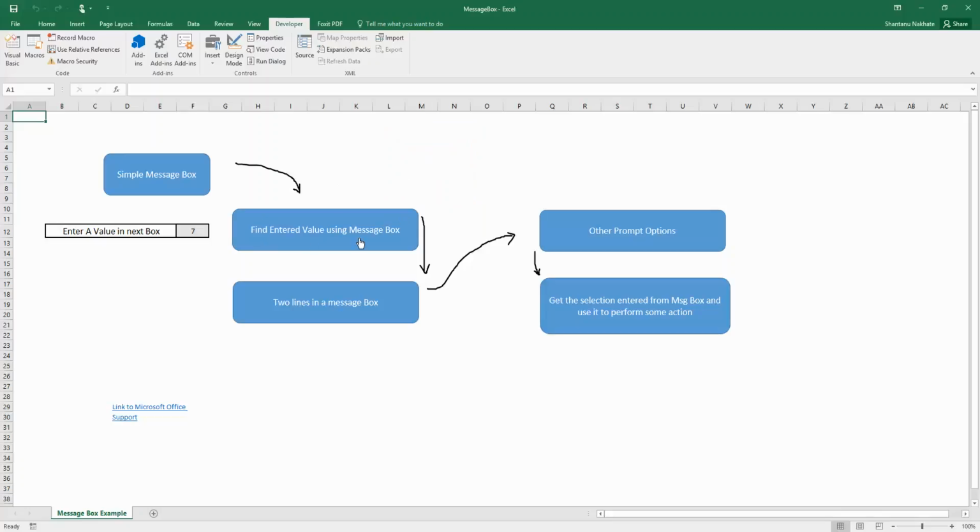The next is the find enter value using message box. If I click that message box, I will get the value written inside this cell. It prompts me that the enter value is 7, and I click OK. If I change the value to 11 and click the message box again, it will display that the enter value is 11, and I can click OK.